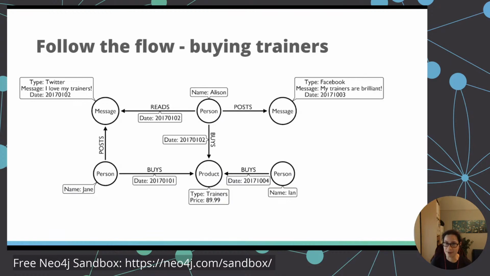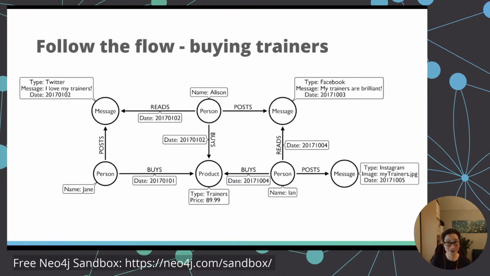Alison's also very happy about these trainers, so she posts an update on Facebook that my trainers are brilliant. Ian is friends with Alison on Facebook. Ian reads the update, buys the trainers. He's also very happy with these trainers, so he posts a picture up on Instagram of his trainers and so forth.